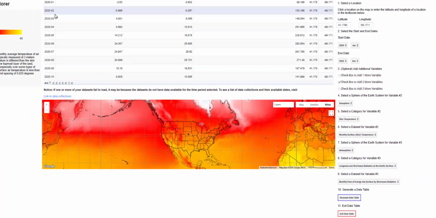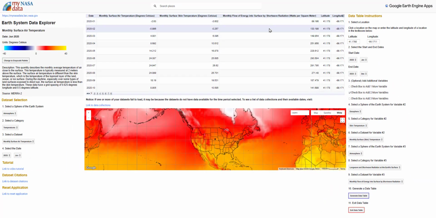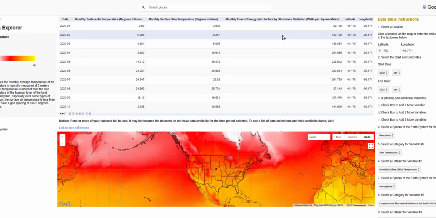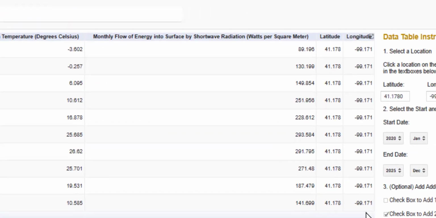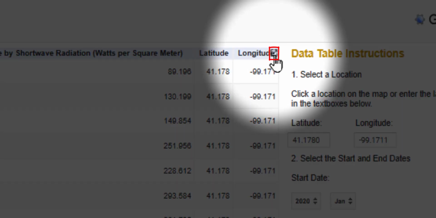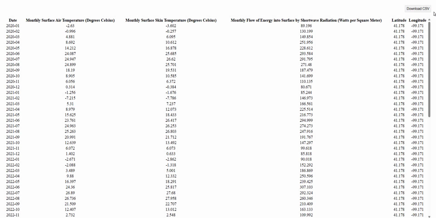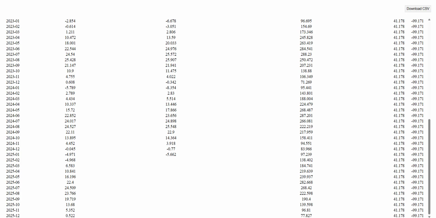The new table now has the date, and it has the 3 different variable fields: the monthly surface air temperature, the monthly surface skin temperature, both in degrees Celsius, and the monthly flow of energy into the surface by shortwave radiation in watts per square meter. And again, it is all for the same latitude and longitude. I can also pop the table out to access the download CSV button. And again, I can copy the data.